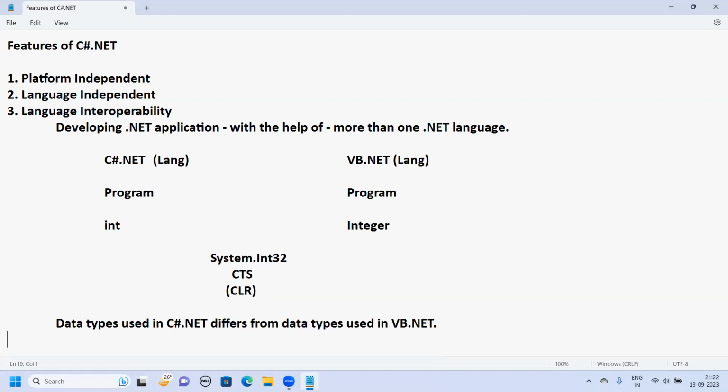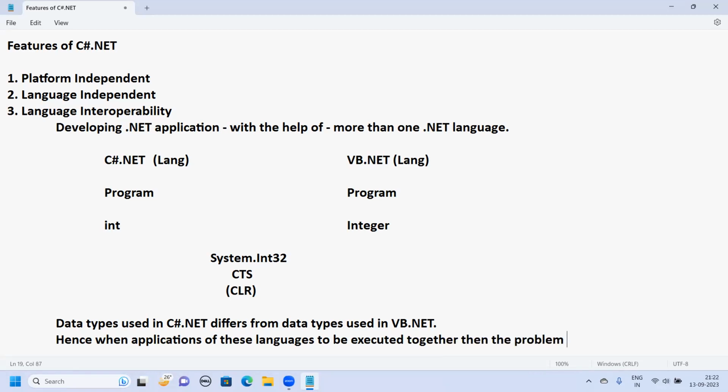Okay, then how do they run? Because data types are different, how do they run? That is what I've said. Hence, when applications of these languages are executed together, the problem is solved in .NET using CTS.